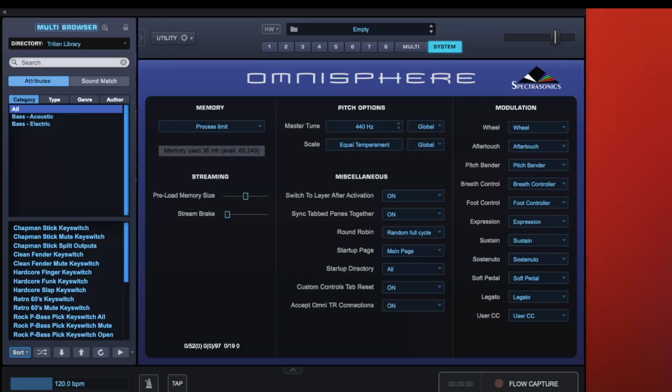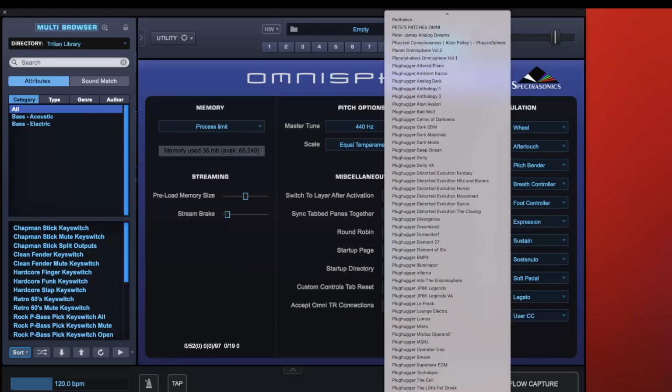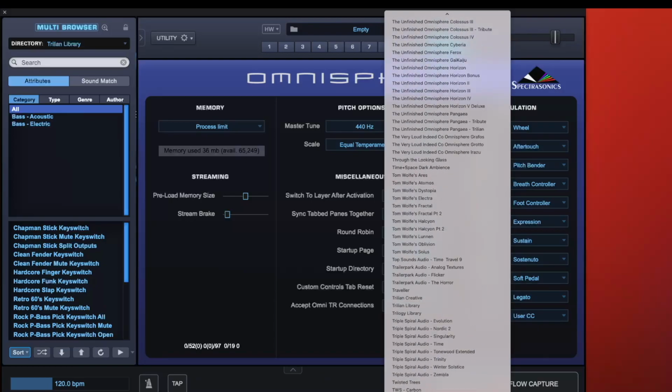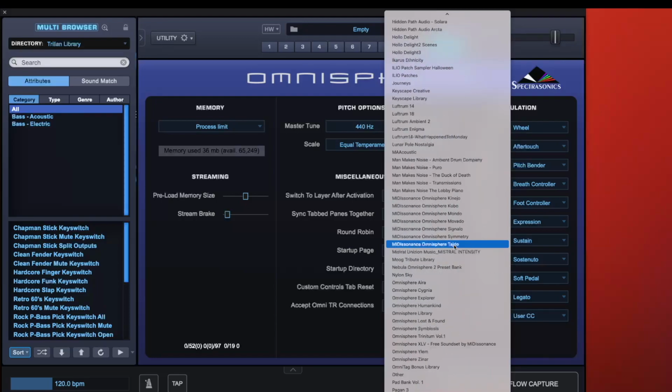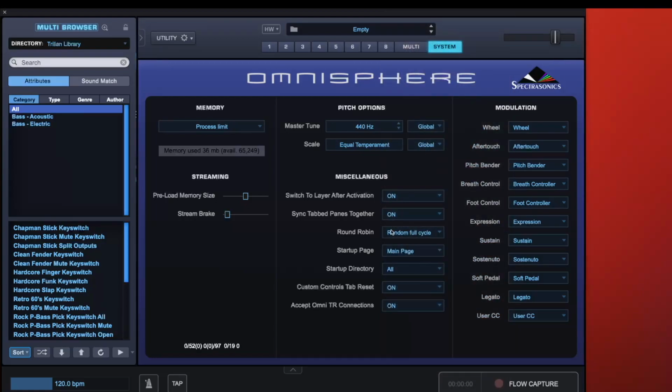Now you can change your startup directory. This is a quite handy tool if you've got a favourite patch library that you always use sounds from. Yes, I do have an awful lot. Yeah, I do like Omnisphere. But in here, you can make it default to a particular patch library, which is quite handy.